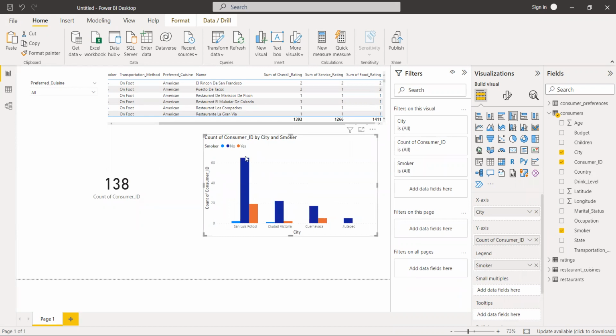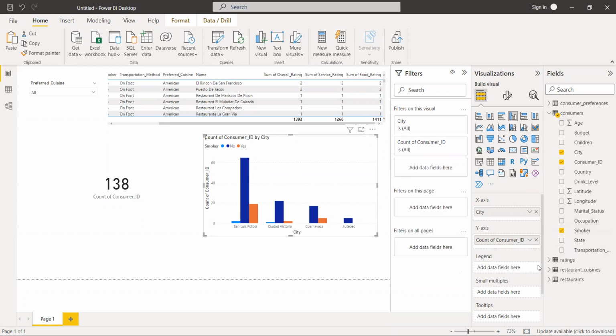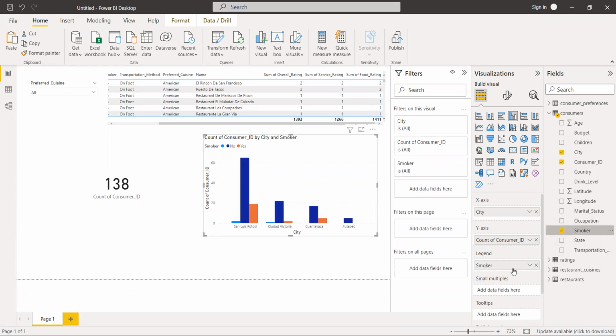So now, when you add your legends, Power BI, once you just drag and drop, all I just did was click. And you can also drag and drop. Let me remove it and show you what I'm saying. You can just pick this and bring it to legends, and it will just accept it.